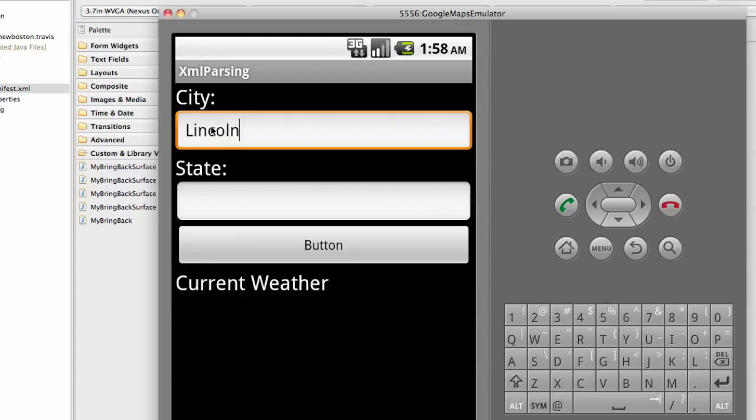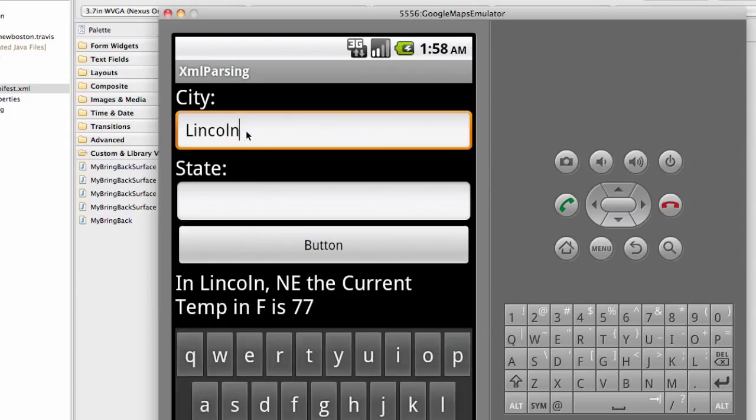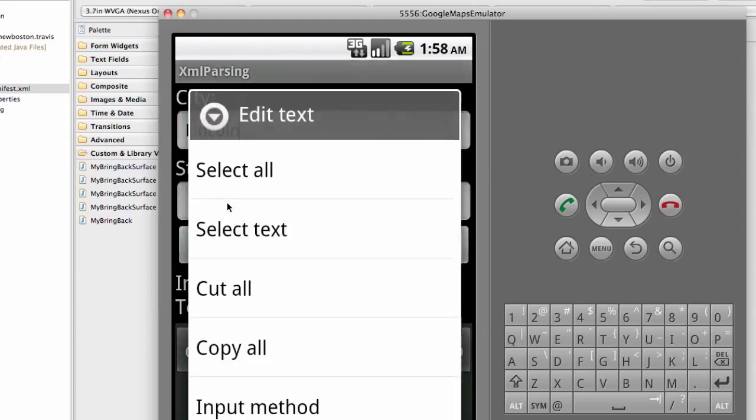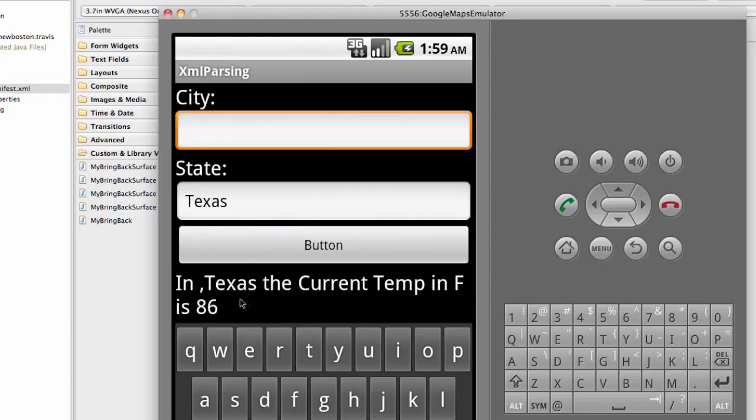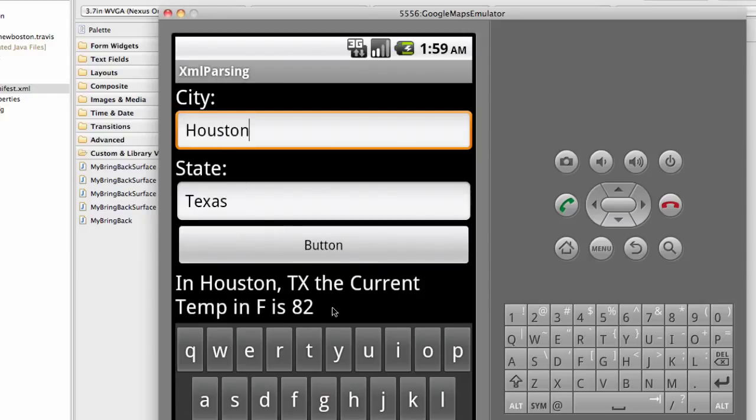As you can see, our application has a city and state. You can also just put the city and hit enter, and it says in Lincoln, Nebraska, the current temperature in Fahrenheit is 77. You can also just say, like, Texas. Let's go just Texas. The state of Texas is 86 degrees. More specifically, Houston is 82 degrees.